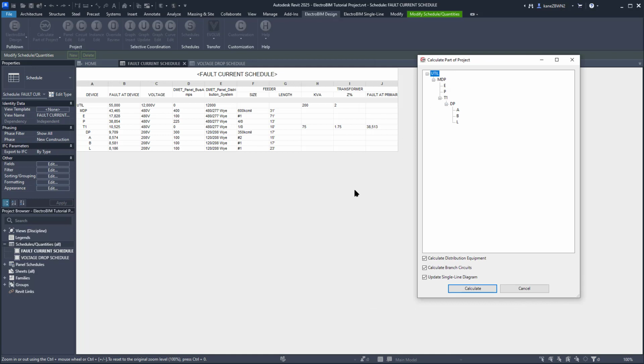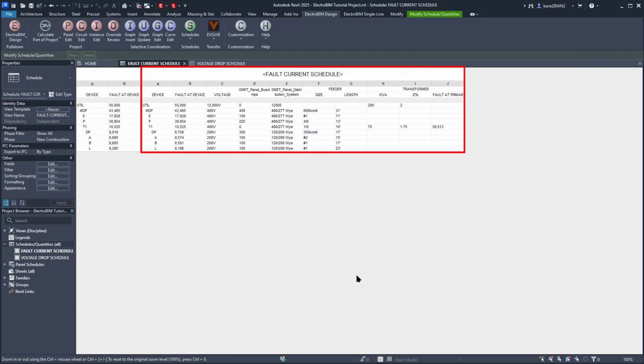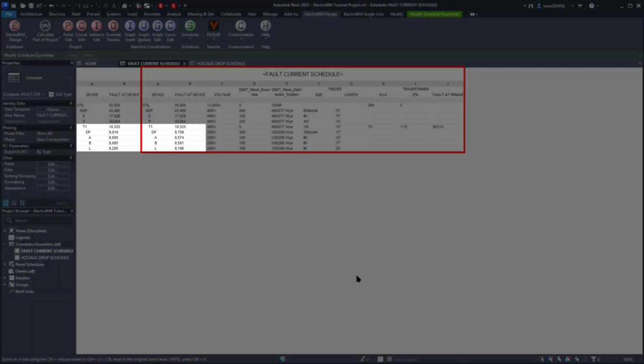With this command, you can select where you want the calculation to start, and it will only run for the selected device and the devices downstream of it. We'll select Transformer T1 as our starting point. Press Calculate to run the calculation. And as you can see, the fault has been recalculated for the downstream devices.